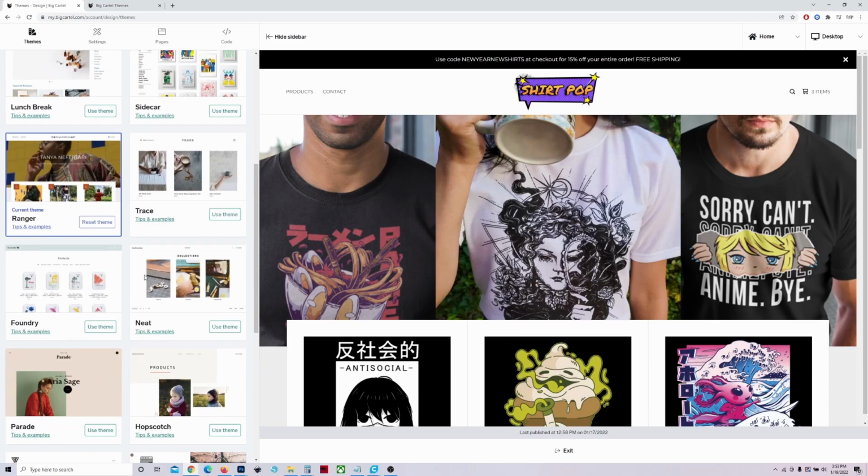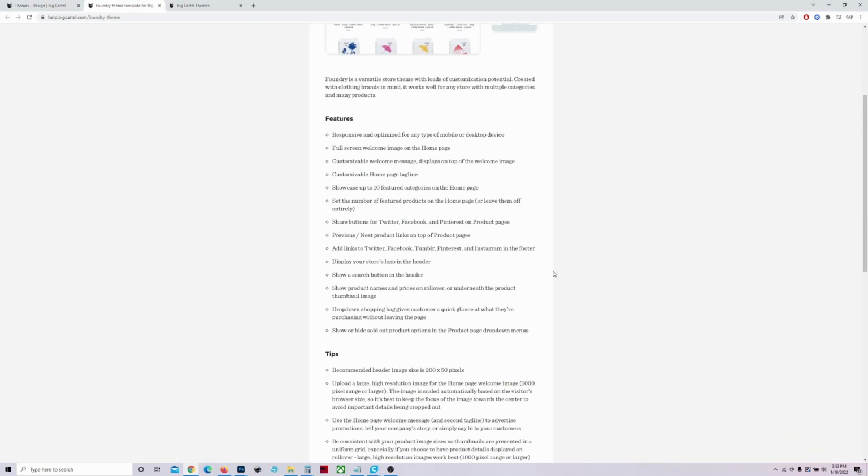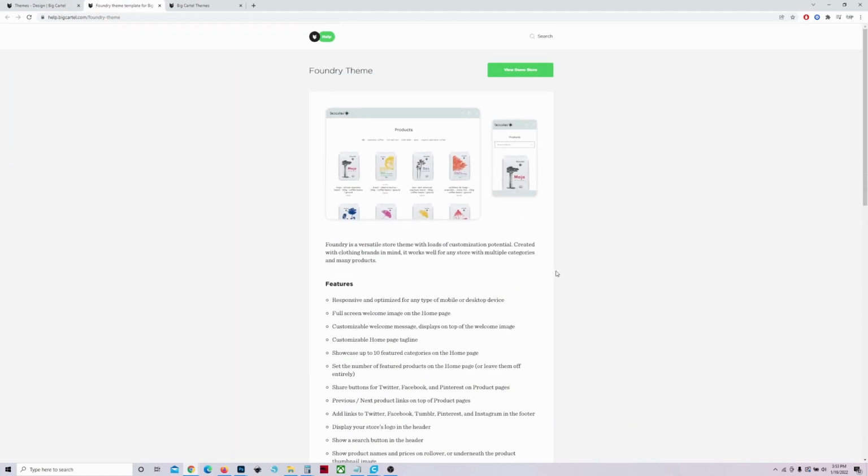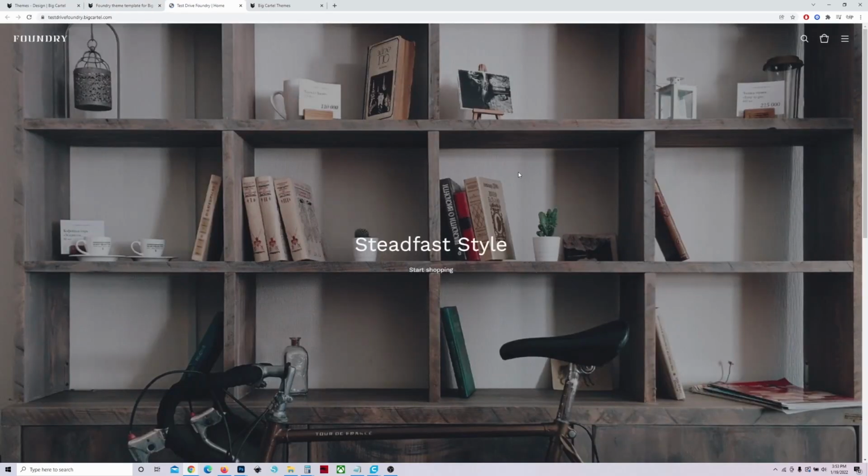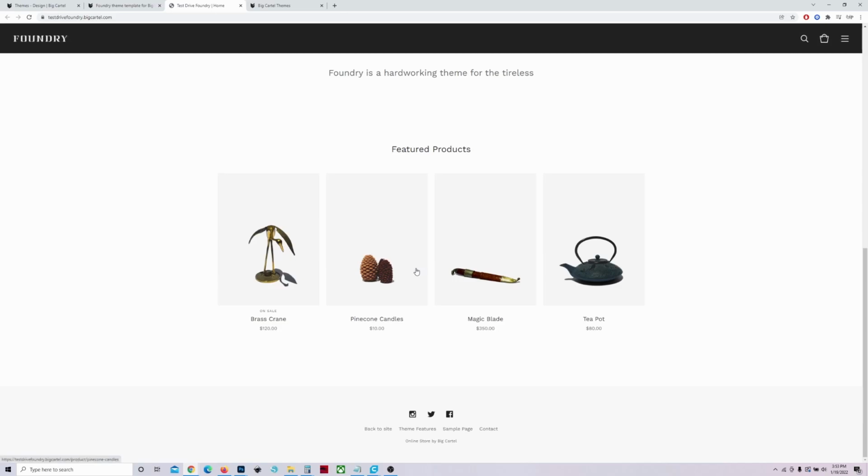If you don't want to apply it immediately, what you can do is click on tips and examples. Once you're here, it'll give you some information and features on the theme. Then you can click on view demo store and you can see what it looks like. So in this one, you'd be able to edit all of this, edit the text, edit the background, the logo that's up here in the top left. Sure, it'll just take you to all this.